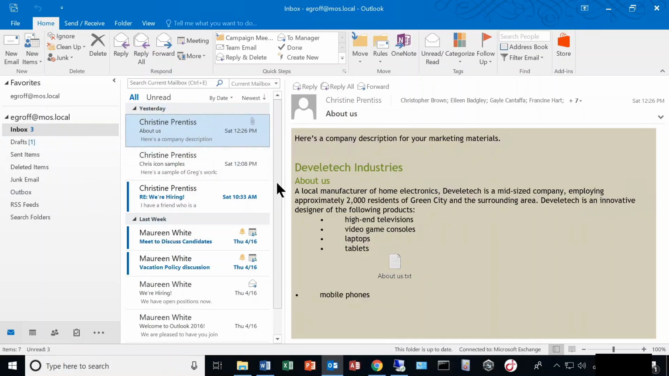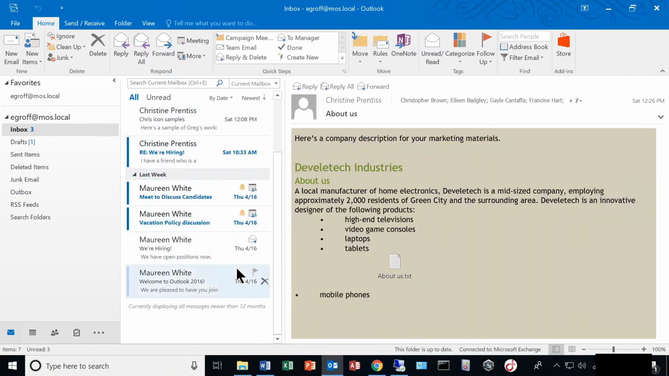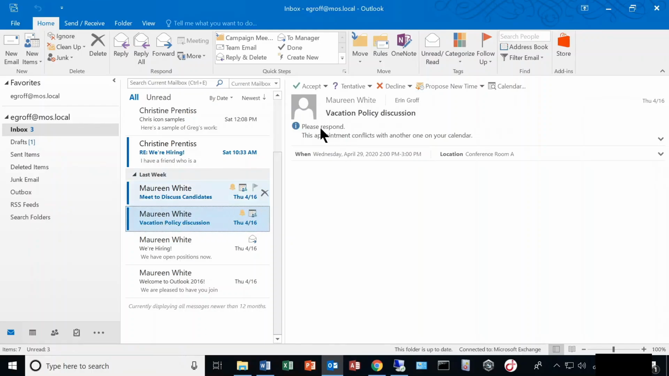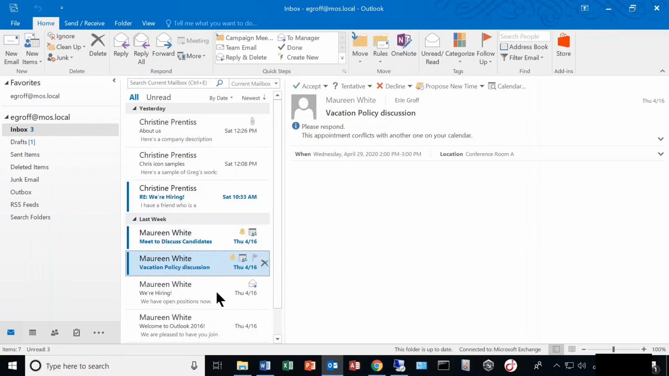Okay, so not only do I receive messages in my inbox, you can see this one, which we'll get into, is actually a meeting invitation. So that comes through as a message where I can accept it or decline it, and there are other options as well. So don't think these are just email messages. You may also get meeting invitations as well.